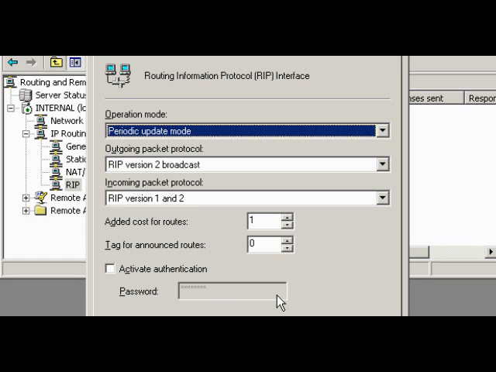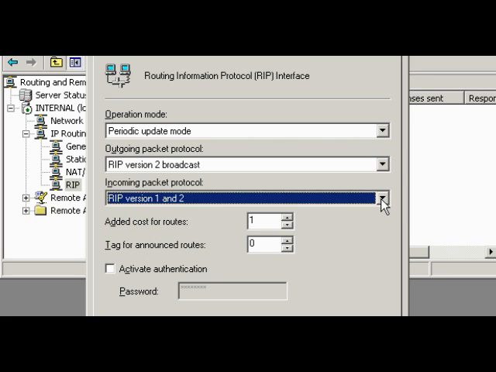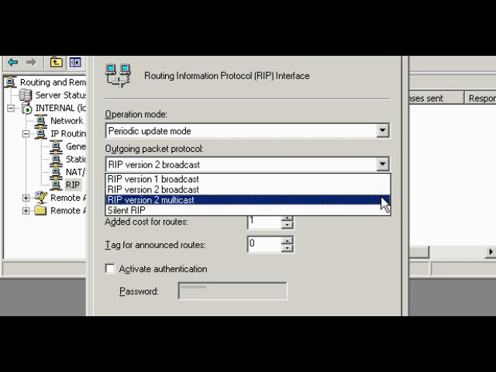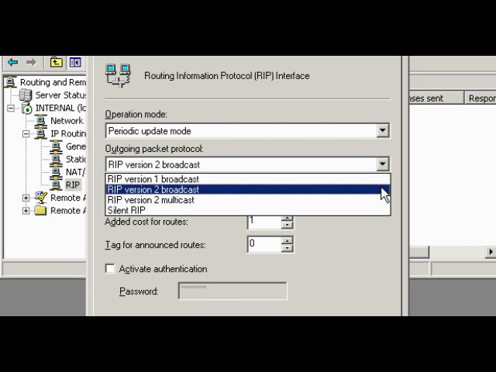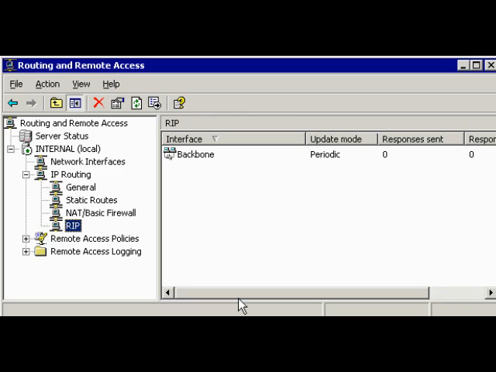Now I have to configure my RIP properties. I'm going to leave it at periodic update, which means it'll automatically send out its broadcasts. Outgoing protocol will be RIP version 2 broadcast, that's fine. Incoming either RIP 1 or RIP 2. You've got to be sure that all of your routers match, so whenever you set this up, no matter what choices you make, be sure that it's the same on all of them. For instance, if you're going to be using a strictly RIP 2 environment, you may want to go to RIP 2 multicast for better efficiency in the broadcasts and the information being sent out. I'm going to leave this at its default and select OK. And it's now set up and ready to go.